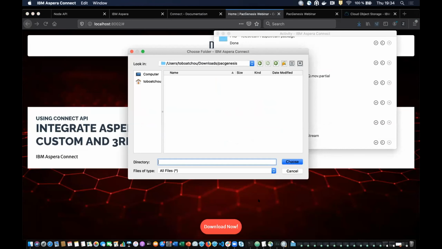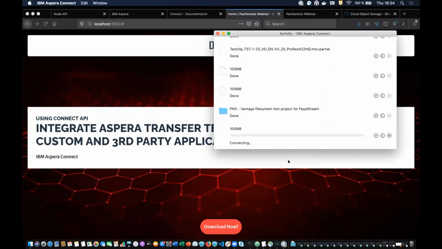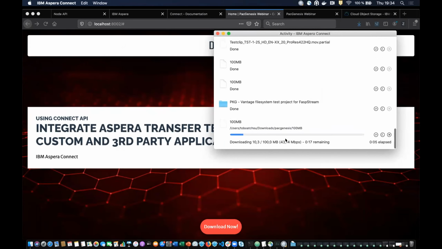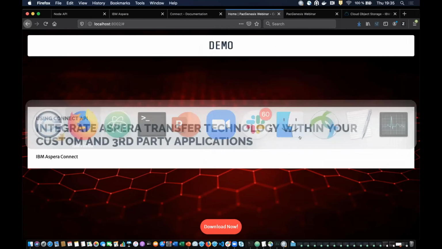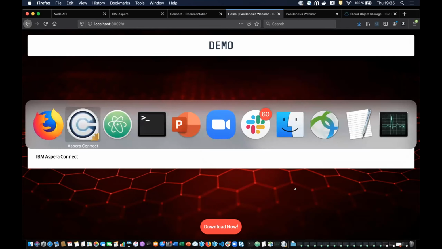Click there, and it opens this page. This is going to do an Aspera download. So I'm downloading this file, which is a 100 megabyte file. And it's pretty fast. I have a steady 59, 60 megabit per second, which is pretty good in my area here. So, very simple.